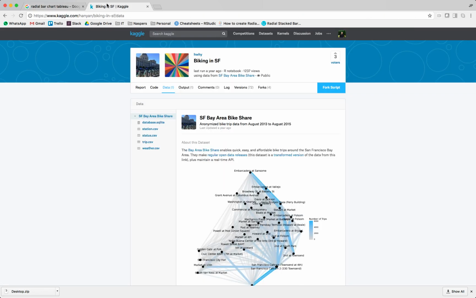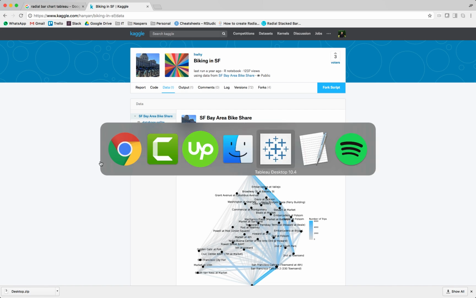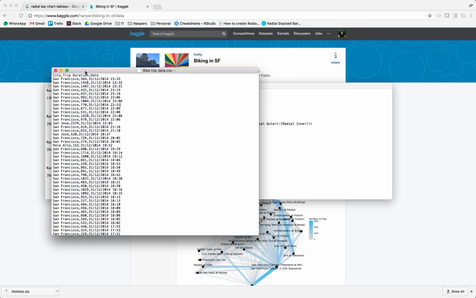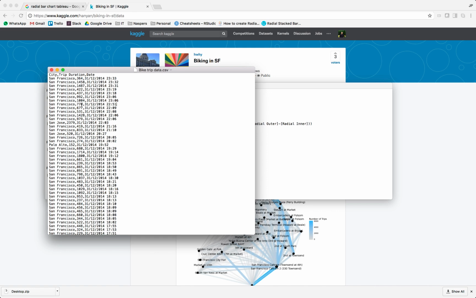The data we're using is from Kaggle. We are using data from the biking in San Francisco information. You are able to get it there, although I have created my own file, which we'll use over here. It is based on that information, but we will be using this specific file. Let's have a look at what the file is.